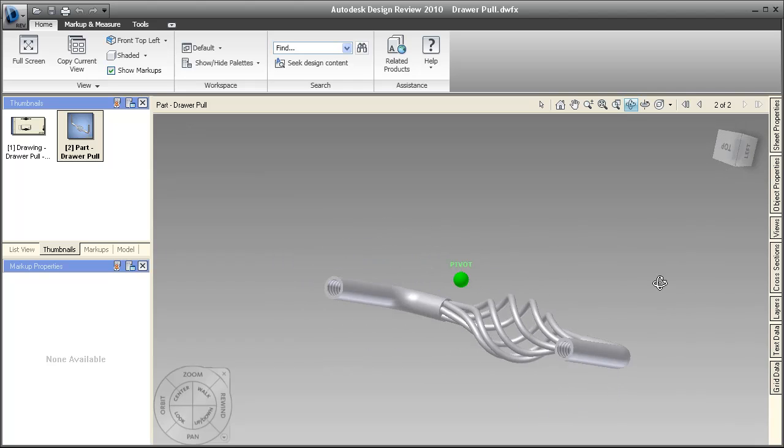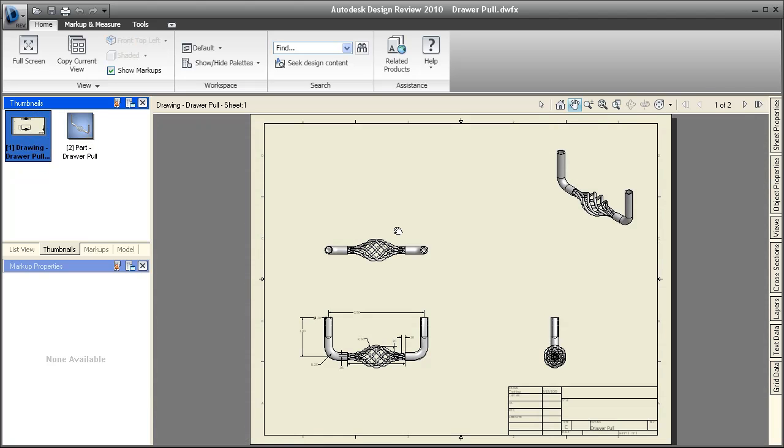Hope you enjoyed this demo on Inventor LT. It's just one piece of the digital prototyping solution.